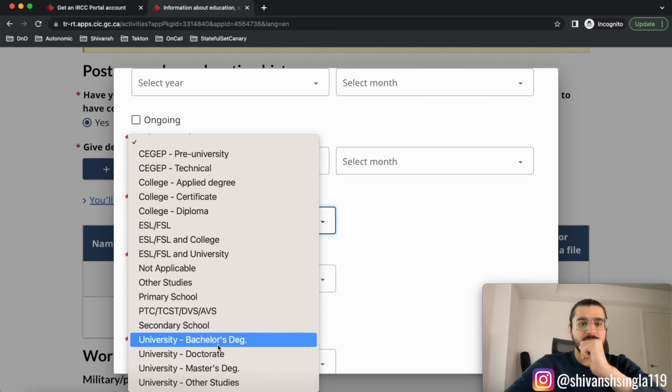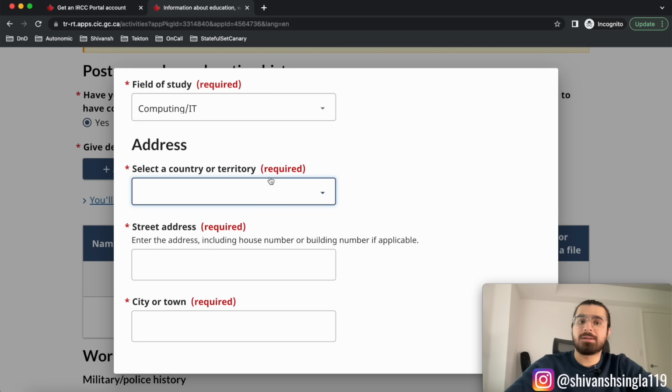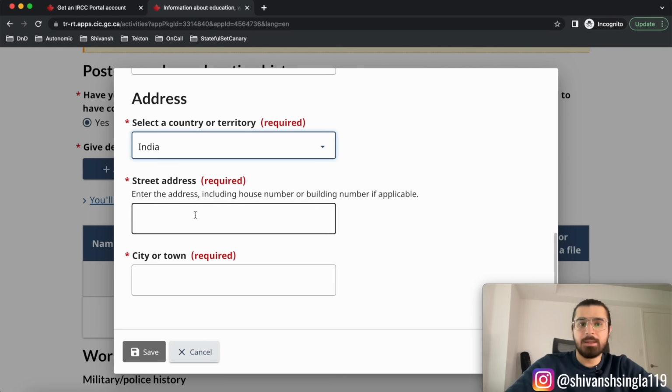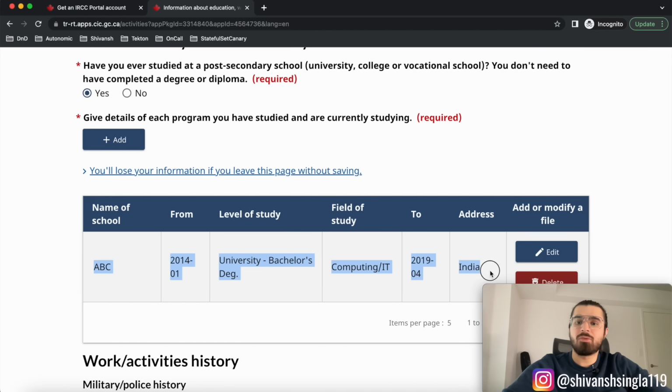And if you have already completed your studies, then just enter the graduation date over here, then enter the level of studies. So for example, if you went to a university for your bachelor's degree or your master's degree, just select your level of study, your field of study appropriately, and then enter the address of your institute. So if your institute was in India, then just enter India, and then enter the street address of your university or your college and the town or the city that it's in.